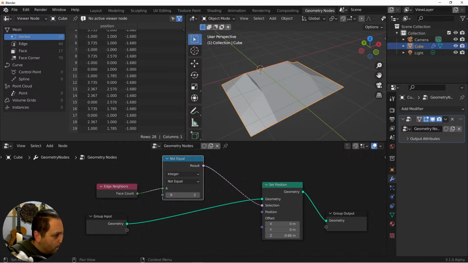But back to the question about using Edge Neighbor and Duplicate Elements and Accumulate. I could see you using Edge Neighbor to find a selection of the outer edges, then using Duplicate Elements to make several copies of those, and then using the Accumulate node to stack them up. You know, that would be a legit deal.